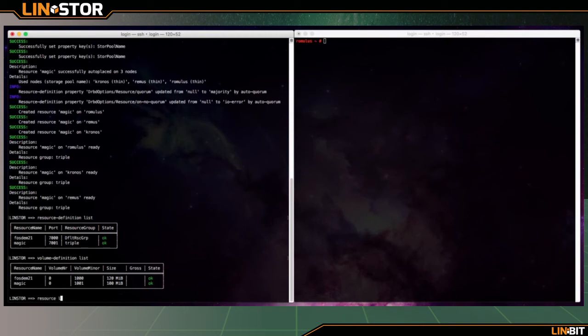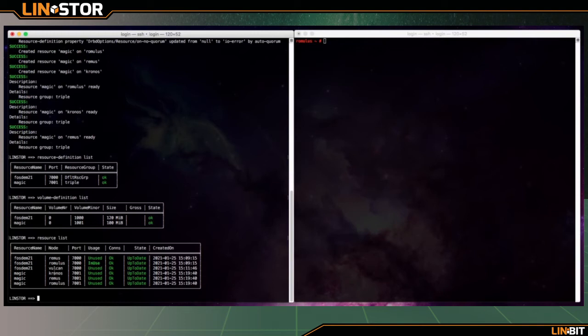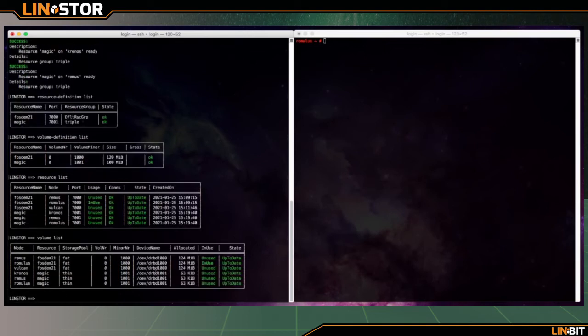Let's do resource list, and we will find that it has been placed on 3 nodes again, Kronos, Remus and Romulus. And then let's do volume list, and here is, as predicted, /dev/drbd1001, and it's thin provisioned, so it does not use a lot of storage. It has a virtual size of 100 megabytes, but currently it's actually only using 63 kilobytes because I didn't write anything interesting to it yet, not even a file system.